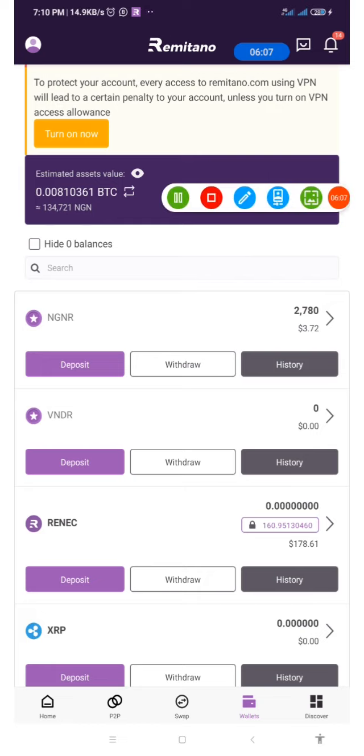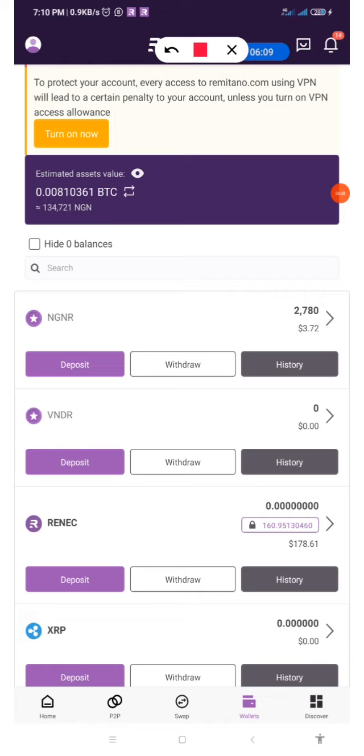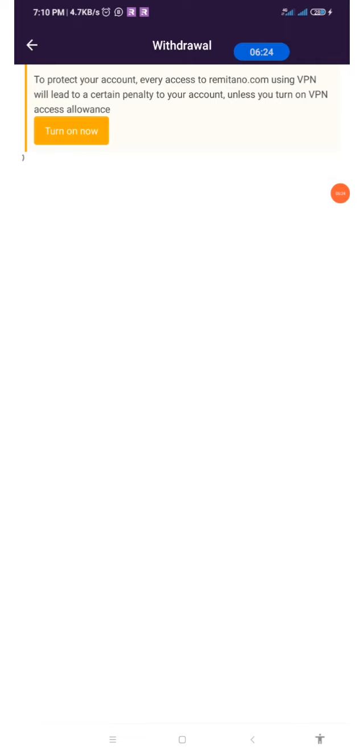So I'll simply tap on withdraw. I want to withdraw this money into my local bank account, so I'll click on withdraw. This process is very, very simple. I'm on it now. It's coming up.